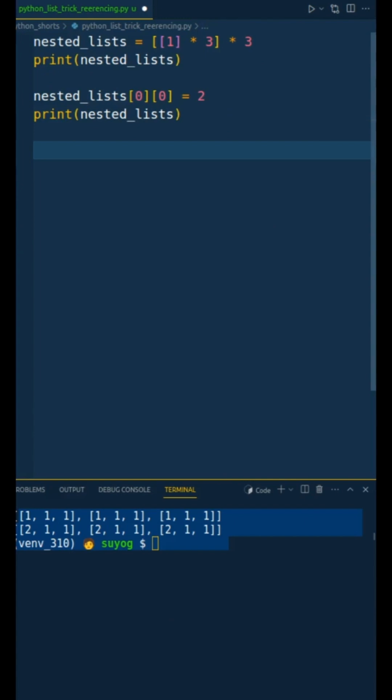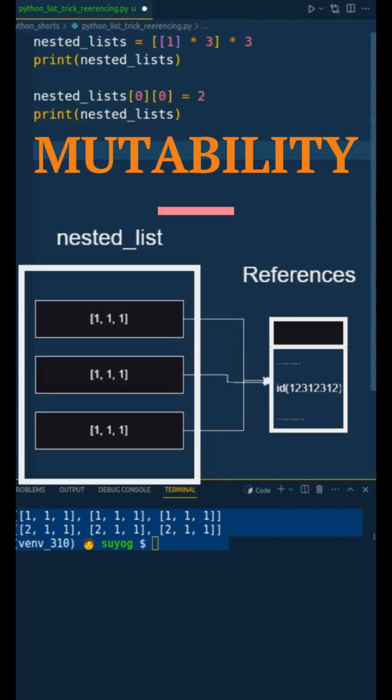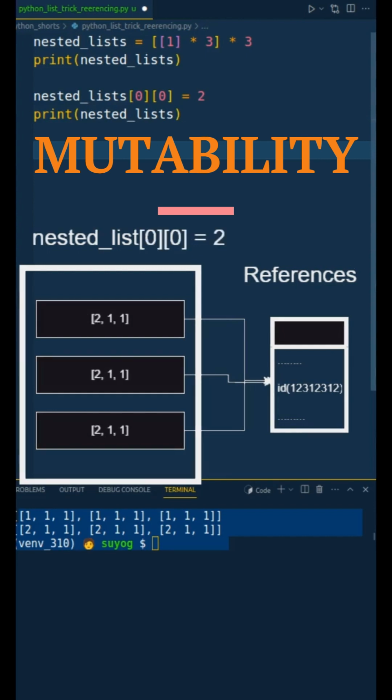How did that happen? The answer lies in the concept of mutability. You see, in this case, all 3 inner lists were referencing the same object. When we modified one of them, the change propagated to all the references, causing the surprising outcome.